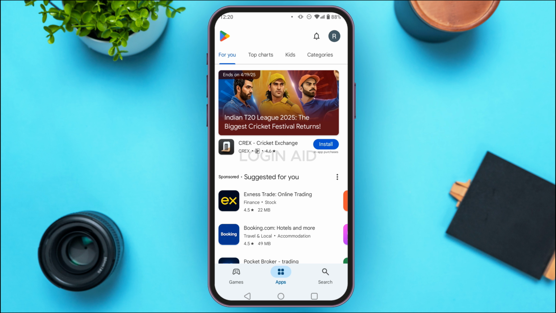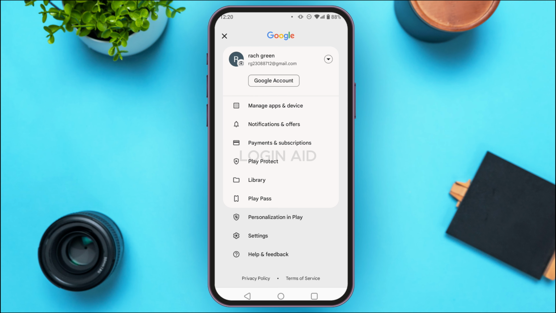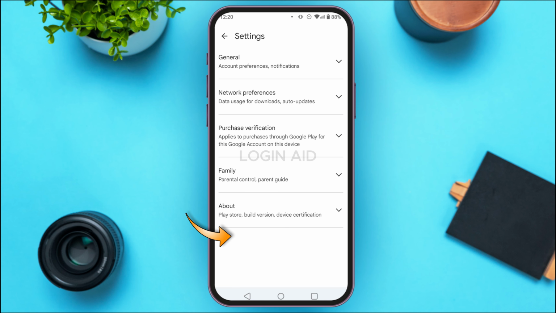Now simply tap on the profile icon that you can see at the top right corner of your screen. Now you can see over here you'll be able to find several options over here. Tap on the option settings. Now you'll be led to the settings interface. You'll be able to find the options like general, network preferences, purchase verification, etc. Tap on the second option, that is network preferences.